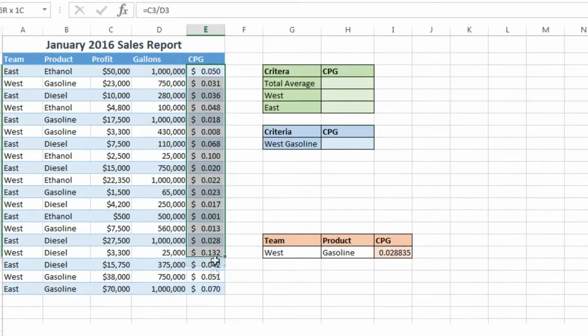You can't just highlight this and look at the bottom where it says average 0.041, because this doesn't account for our gallons. Right here we have 13 cents profit per gallon, which is the highest in the list. However, there's only 25,000 gallons sold, so overall this is actually going to be a very small weight.